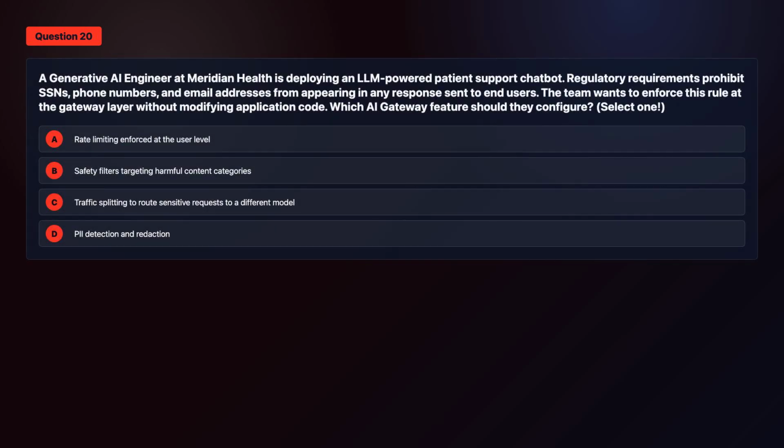Okay, question 20. Quick check. A generative AI engineer at Meridian Health is deploying an LLM-powered patient support chatbot. Regulatory requirements prohibit SSNs, phone numbers, and email addresses from appearing in any response sent to end users. The team wants to enforce this rule at the gateway layer without modifying application code. Which AI gateway feature should they configure? Select one. Review the answer choices on screen.